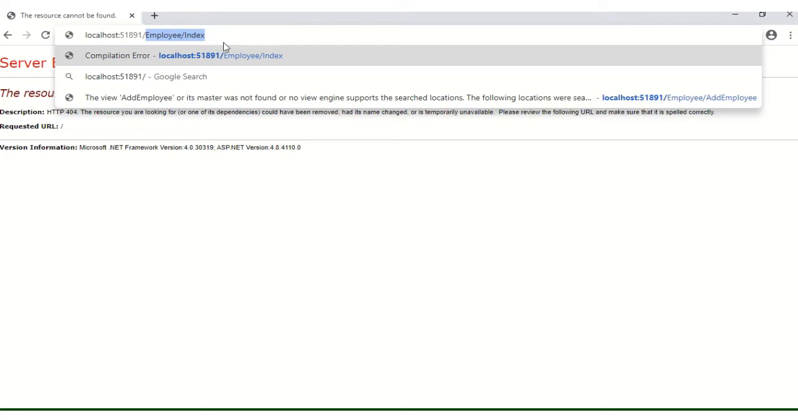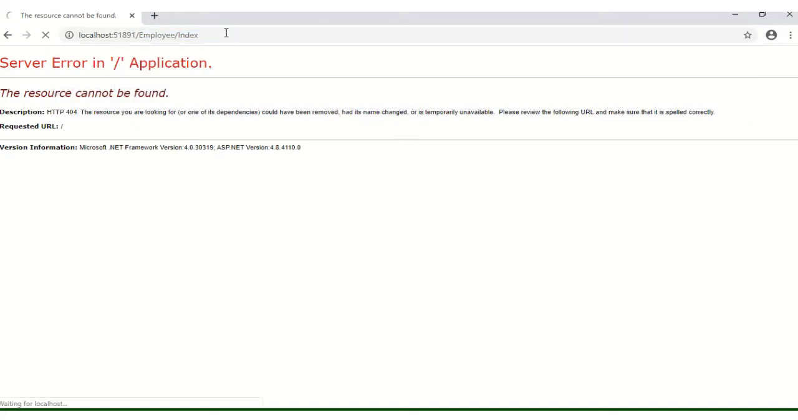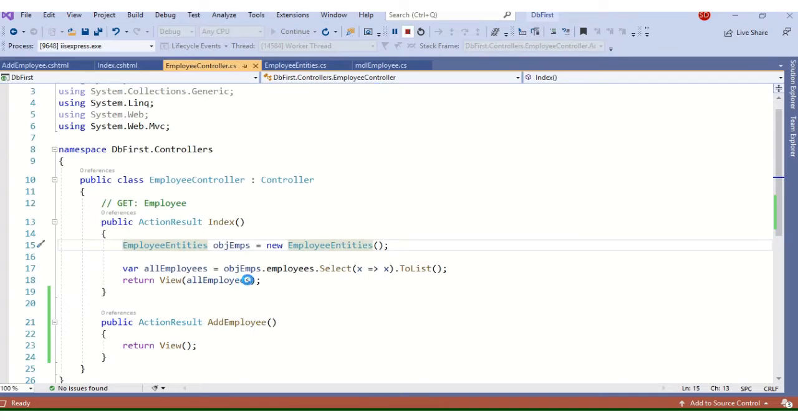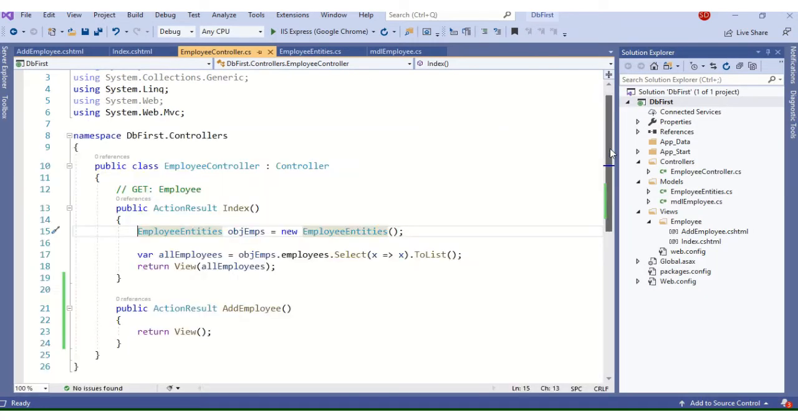We need this one, employee index. That's why it is giving error. Employee index. Then I will click add employee. I got the view to add the employee. Now I will save it. It will go to save the employee. So for save, I will give the action name as insert.